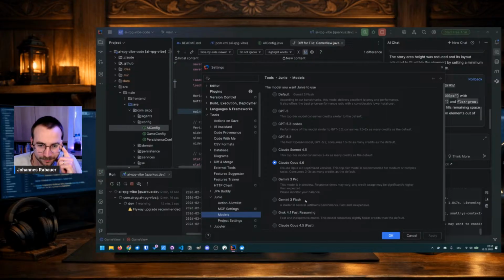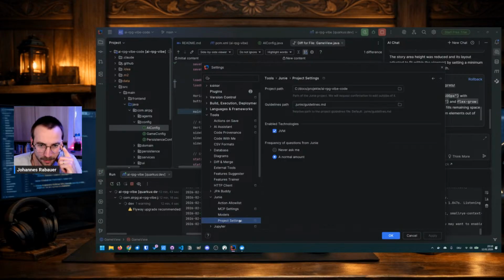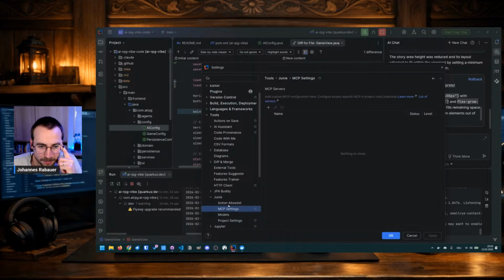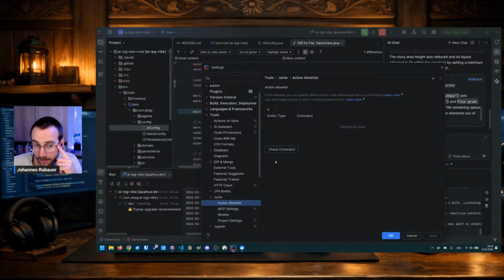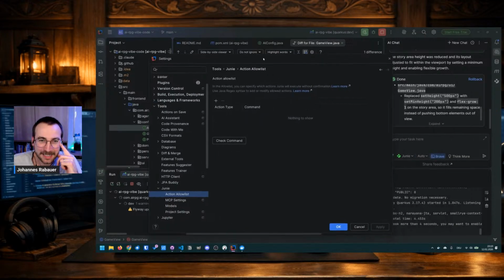Junie. So this is the model. Guidelines. Very nice. We'll have to look into that as well. MCP, we don't need those. And actions allow list. Okay, that's kind of a step towards a safe environment without being brave, as they call it here.